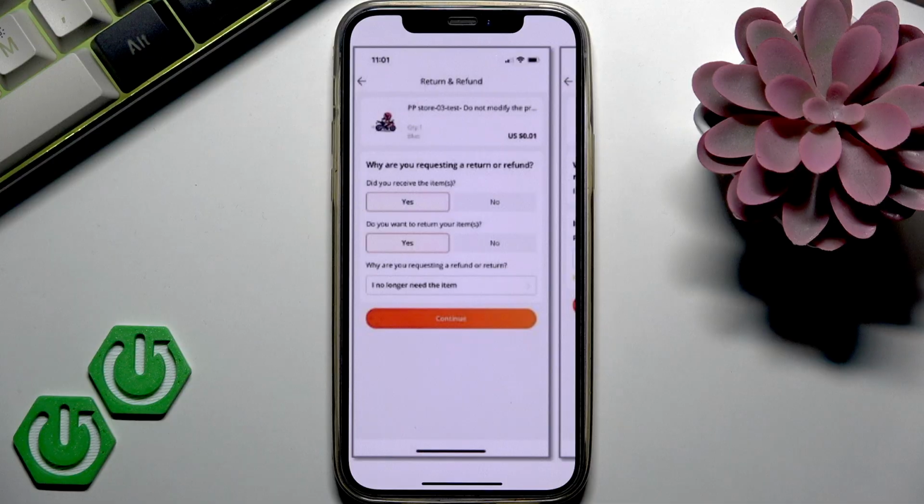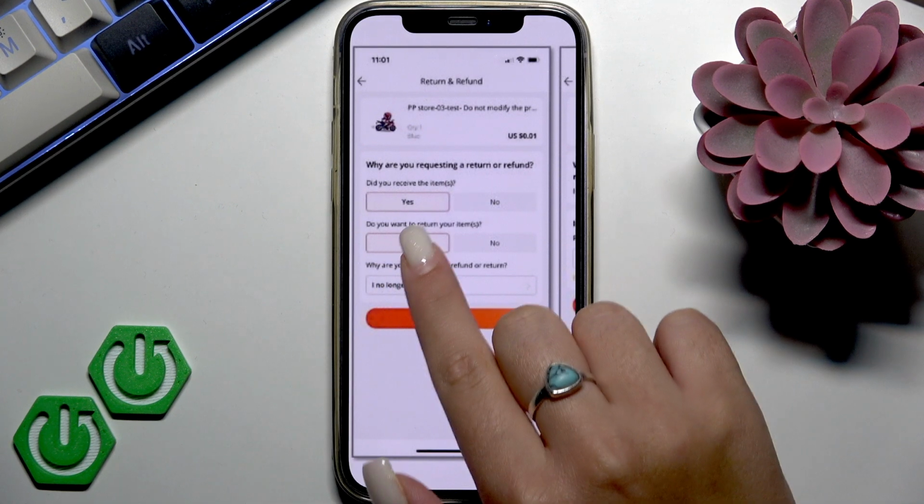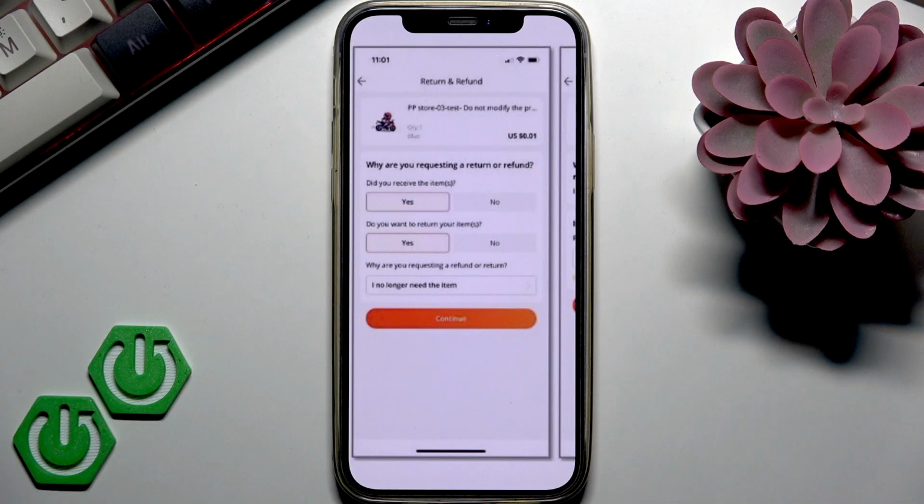So now your page should look like this. First of all, answer a few questions, and the first question is, did you receive your item? And press yes option. Next question, do you want to return your item? And you should select yes option as well.